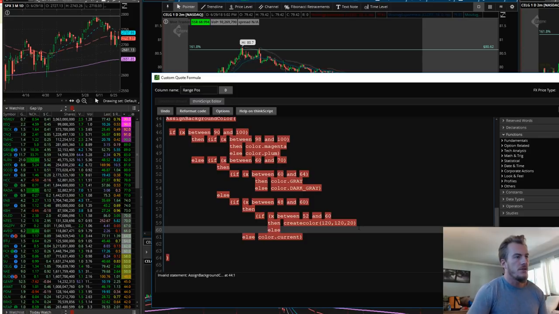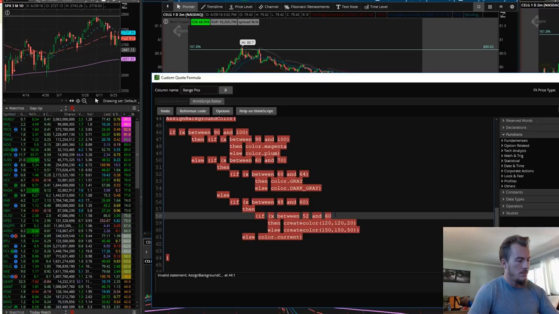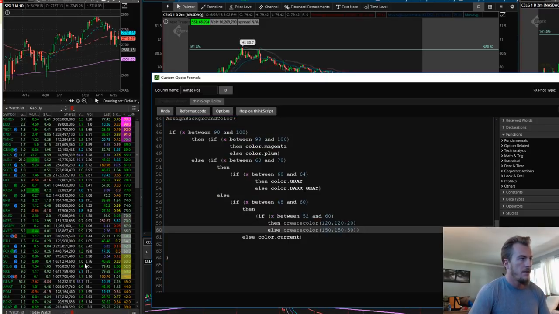Else, we'll do another create color with a brighter gold. There. So let's do that a little bit brighter. There. So if a stock is between 50 and 48, it'll be dark gold. But when it's within 4% of 50, it'll be a brighter gold. And actually, I want that a bit brighter. But now we can't really see the letters or the wording, so we'll need to change that in a minute.